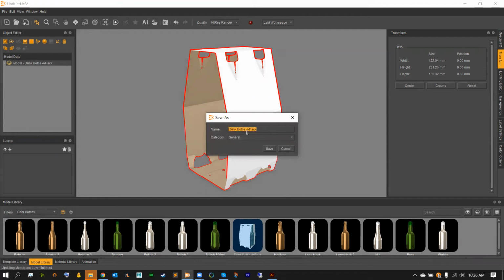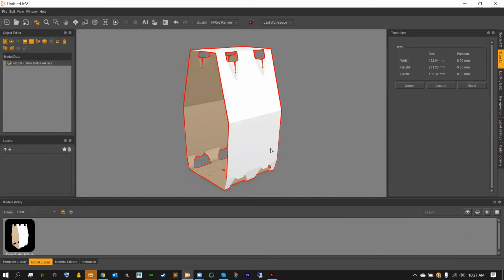From here, we can name the model whatever we'd like, and I can go ahead and add it to any kind of custom category you'd like. I'll go ahead and make a beer category. Hit save, and automatically that model will be placed into the model library, ready to go for any future project.